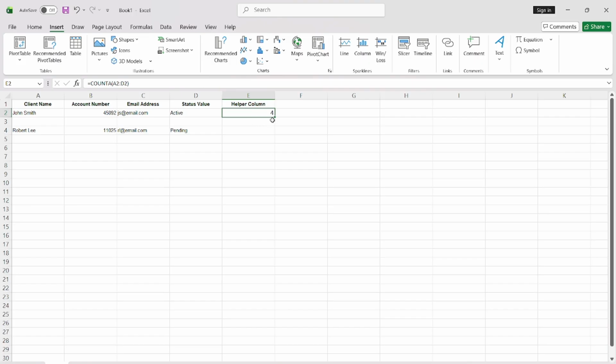After you see the result in E2, the next step is to apply the same logic to all your other rows. Click and drag the cell fill handle down column E through your rows. The fill handle is the small square in the bottom right corner of the active cell. As you drag downward, Excel copies the formula and automatically adjusts the row references. So E3 counts A3 through D3, E4 counts A4 through D4, and so on. When you finish dragging, you should see a column of numbers in the helper column, where empty rows show 0 and populated rows show counts greater than 0.